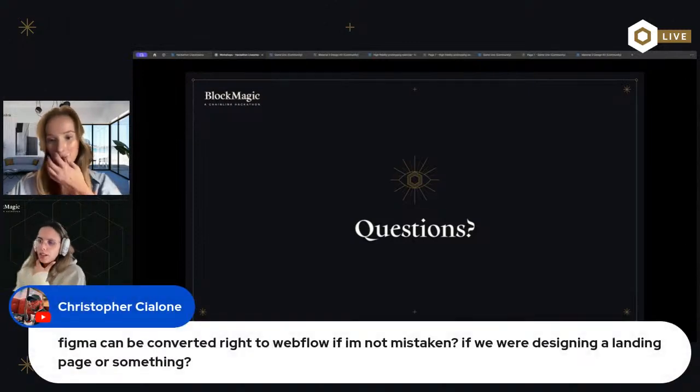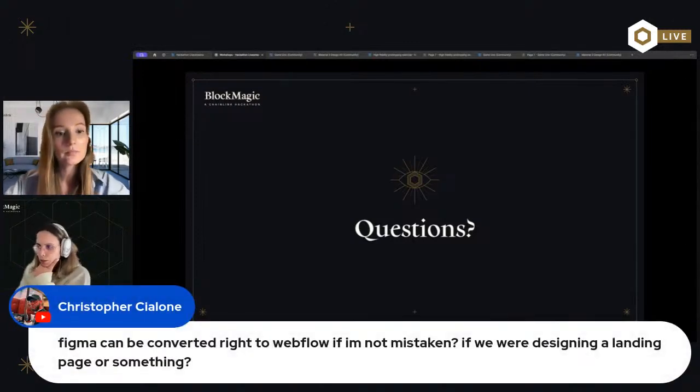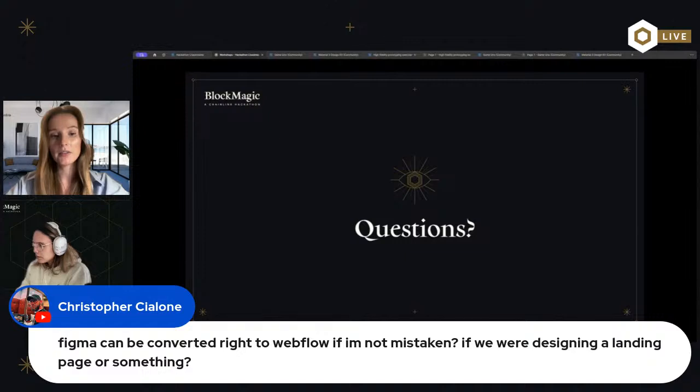Okay, so we have: Figma can be converted right to Webflow, if I'm not mistaken, if we were designing a landing page or something. Yeah, there are ways to connect Figma to Webflow. There is even a plugin. You need to install it into Figma, but it will convert your design to Webflow.